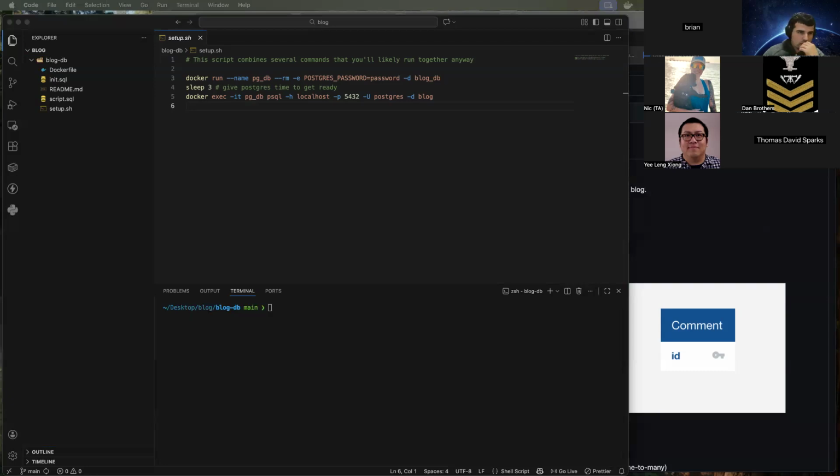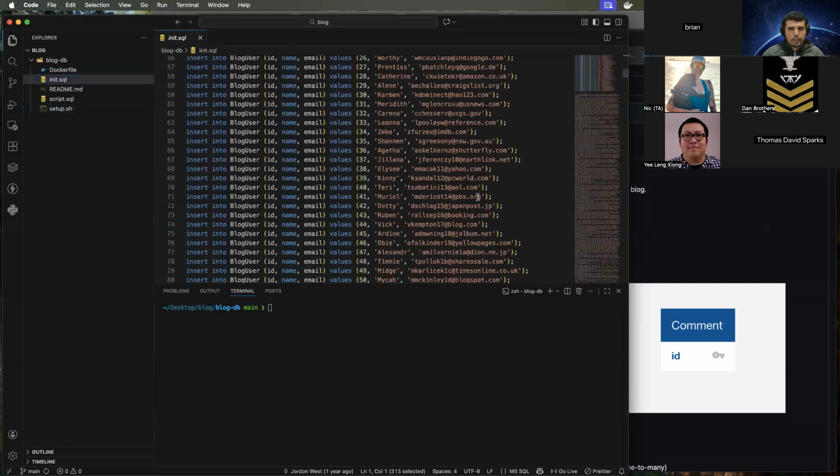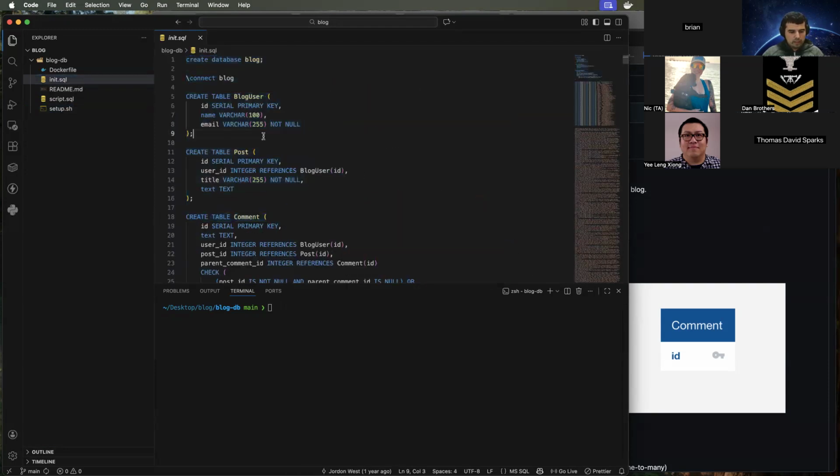Just change the setup.sh to executable, and then, is your init SQL filled in or is it empty? It's got a bunch of stuff in it. I think just run the setup.sh after you change it to executable. I'm going to run it. It looks like it is executable. I'll run it.